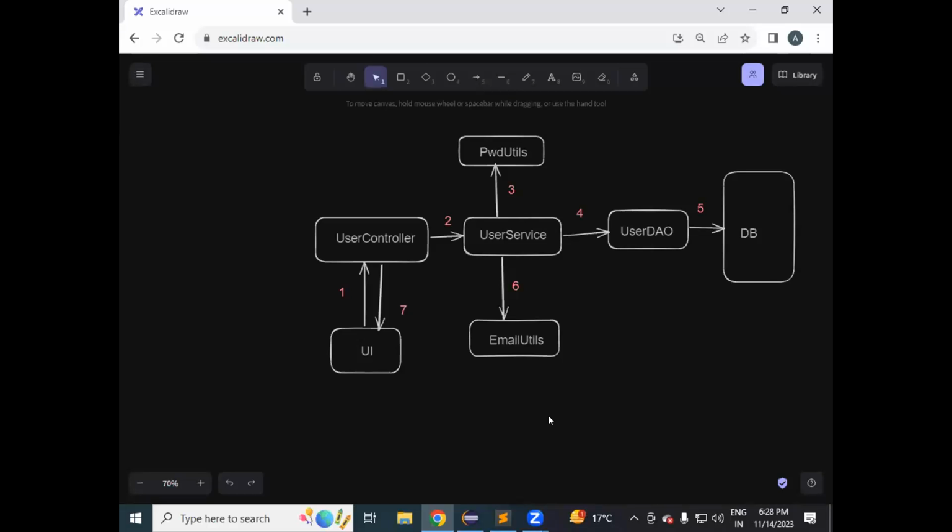What is the purpose of password utils? It is used to encrypt the password. What is the purpose of email utils? To send the email to the user once registration is successful. Now, can you tell me what is the target? What is the dependent here? Can you identify what is the target and what is the dependent here?